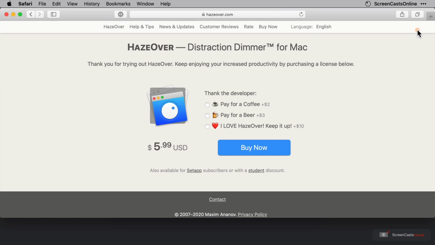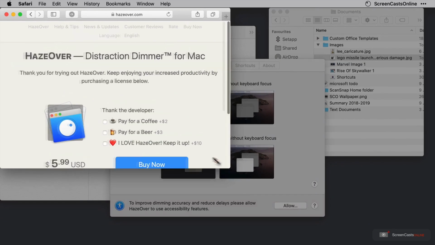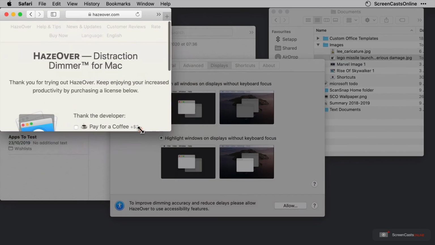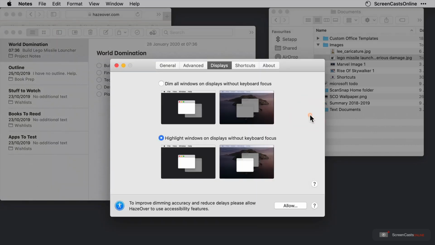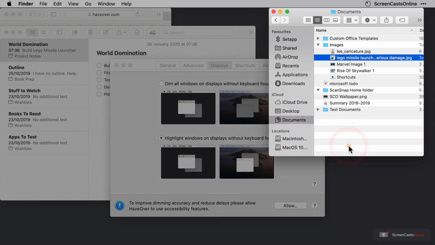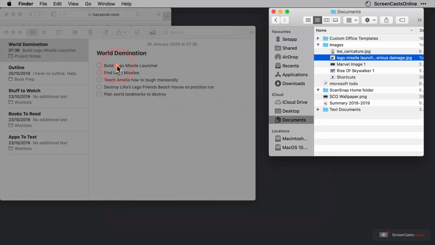Now let's do a little bit of window resizing to show HazeOver in action. I'm just going to reduce the size of this Safari window. And you'll see that I'm also running in the background an instance of Notes. We have the Preferences window for HazeOver that automatically popped up as we ran the application. And as I click that, Notes will dim and the Preferences window lights up. And the same thing happens when I click on the Finder instance that I've got running. I'm going to close the Preferences window for now because we're covering that shortly.